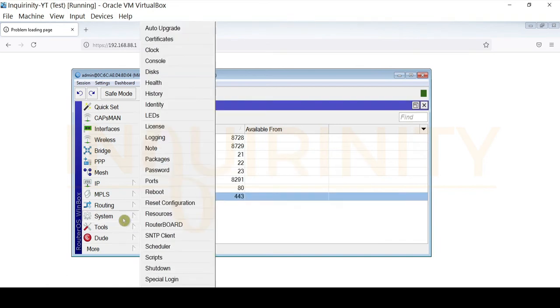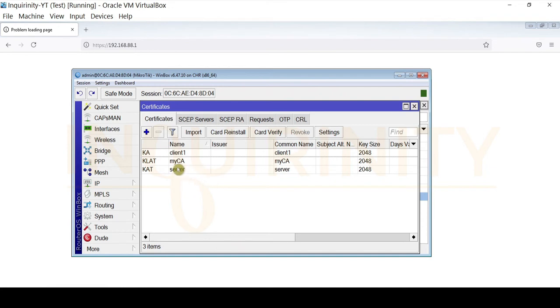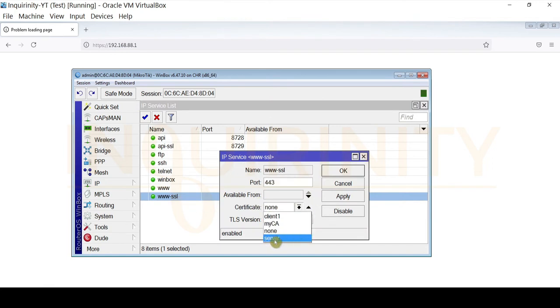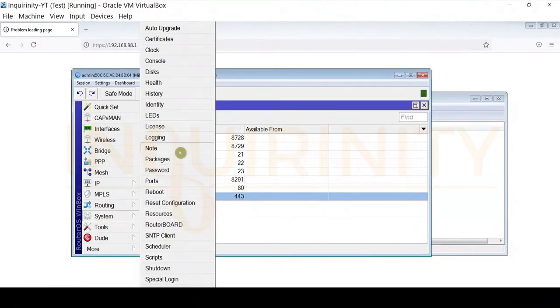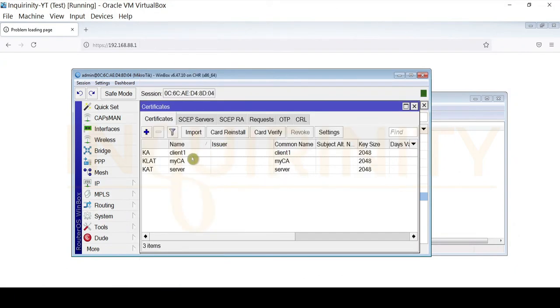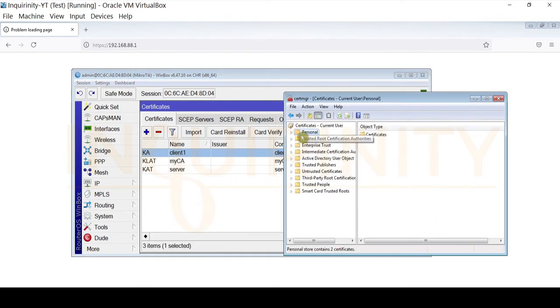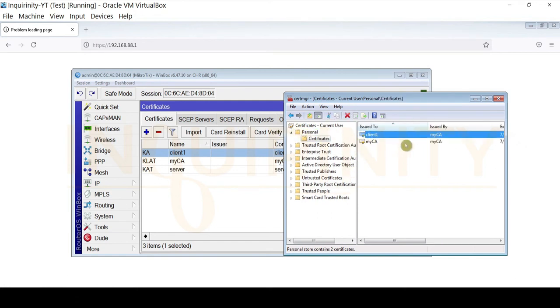So we can go to system certificates. I already have some certificates for my server and for my client. My server will be this MikroTik, and my client will be this particular operating system or this particular computer. So I could edit the certificate as the server certificate, click apply, click OK. Then I exported the client certificate, so this one. I export it and store it on my personal certificate store, for example, in Windows operating system. If you'll notice, inside my personal certificate, I have the client one.